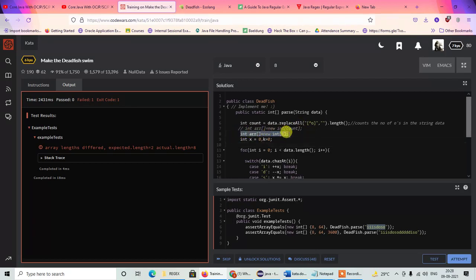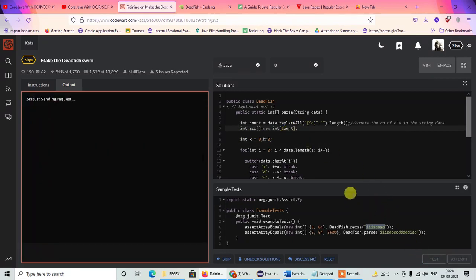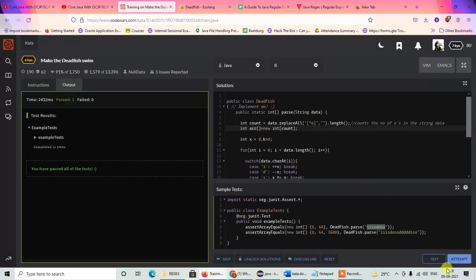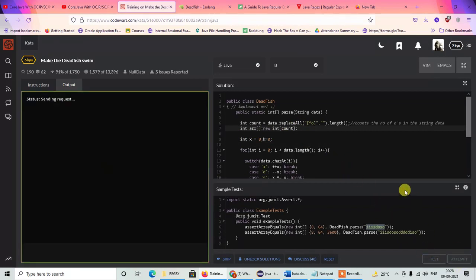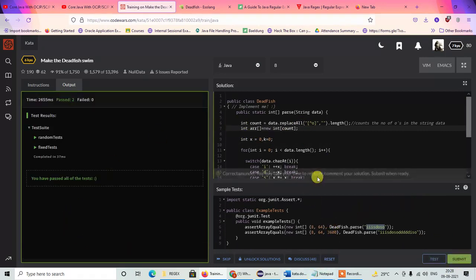So let me remove this and restore the original code, and then it will work just fine. Now let us attempt it. It is testing with all the test cases, and all the test cases have passed. So this is the logic behind this particular program.